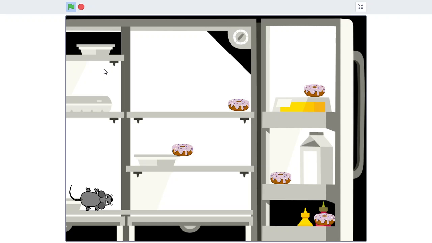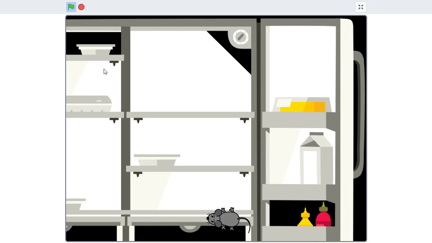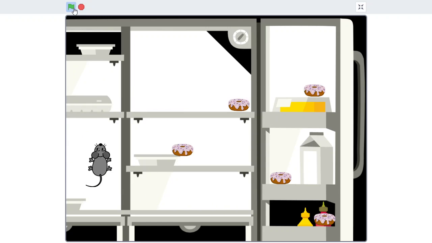Tokens obviously being things that you pick up, and in this game we've got a mouse that's collecting donuts and the mouse can move around, so it's got 4 directions, which some of you may have experimented with previously in lessons. So there we go, the mouse is running, no more donuts. If I click the green flag again, the donuts reappear.